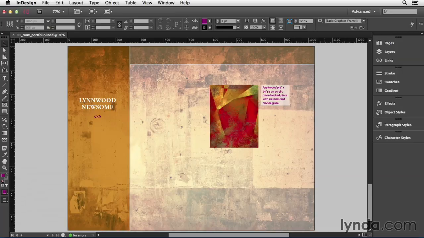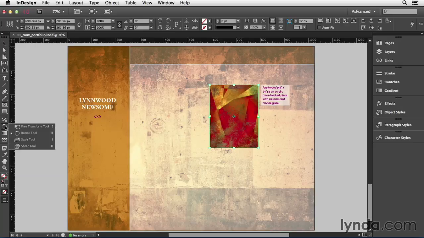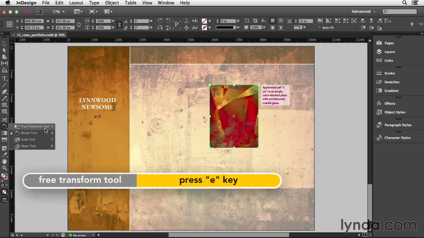The first way we'll do that is by clicking on it with the Selection tool and then choosing the Free Transform tool. The Free Transform tool lives in this group of tools in the tool panel. Right now it's set to the Rotate tool, or the Rotation tool, whatever you want to call it, and I'm going to choose the Free Transform tool. You can also get that by pressing the letter E when you're not editing text.